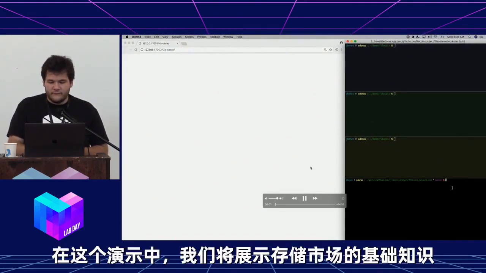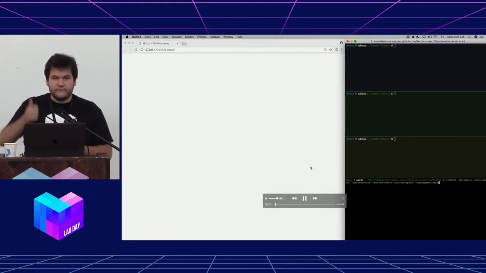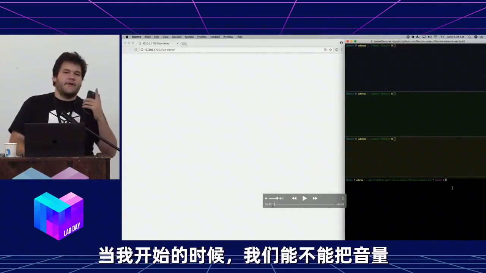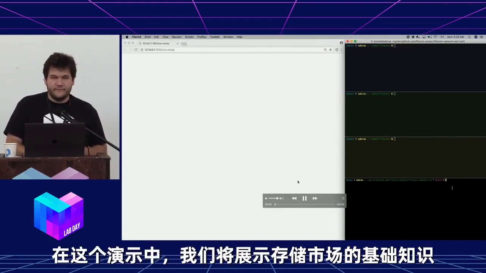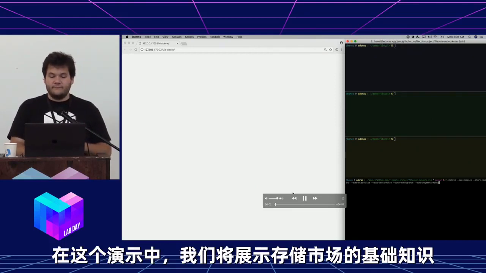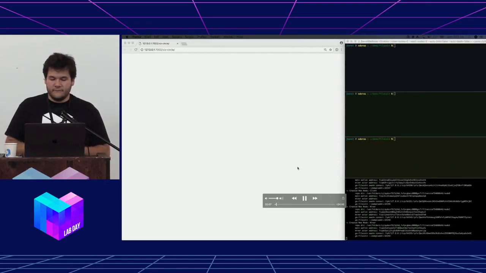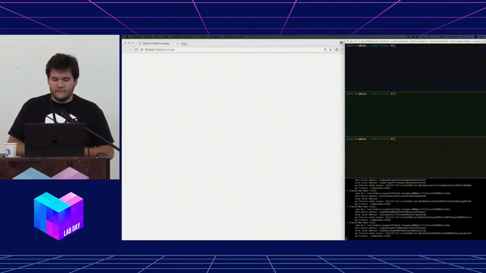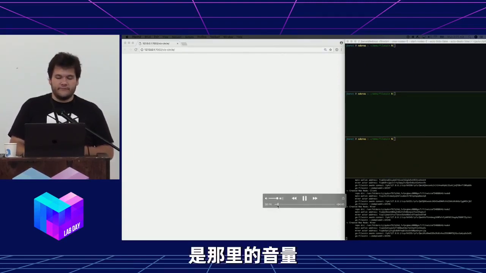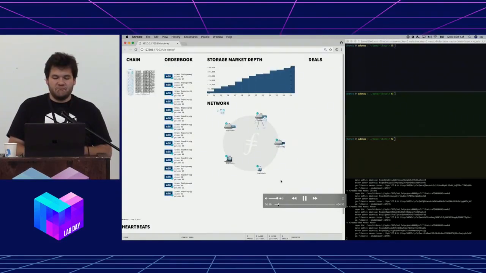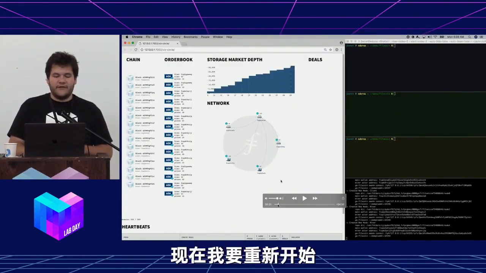In this demo, we'll show the basics of the storage market. I'm already started. Can we bump up the volume? Is the volume there? I'm going to start it again.